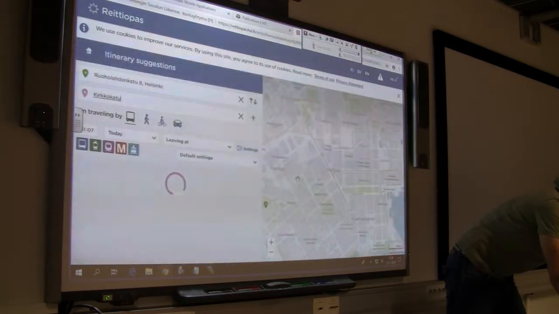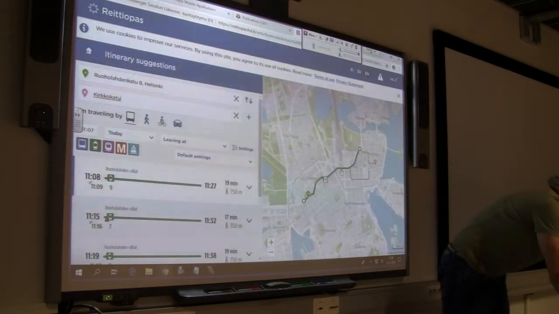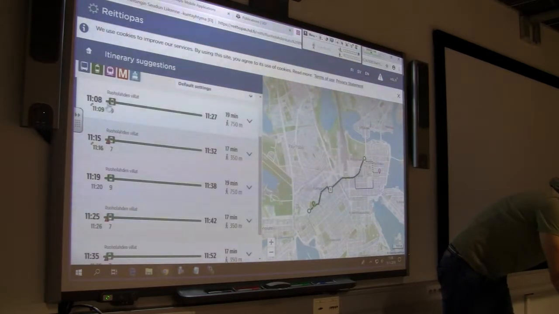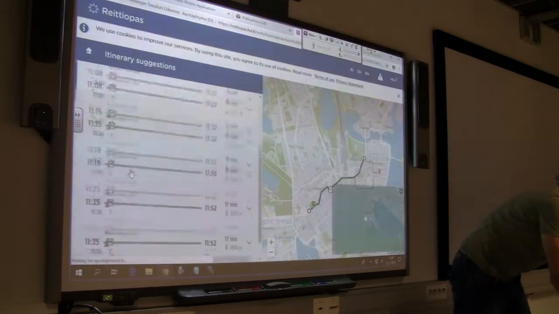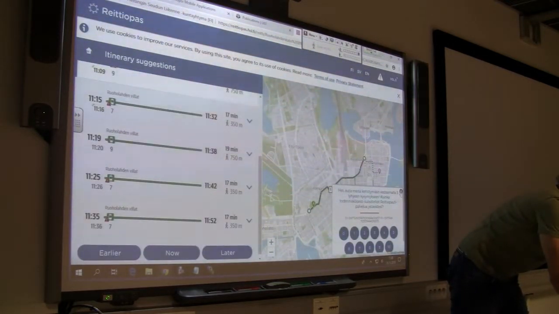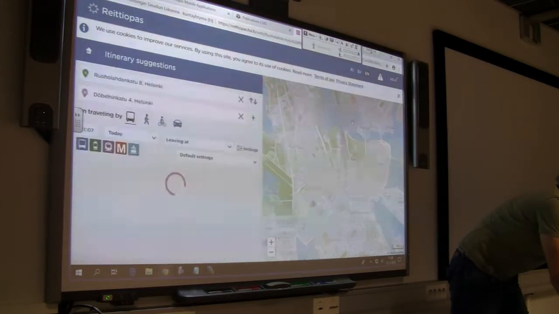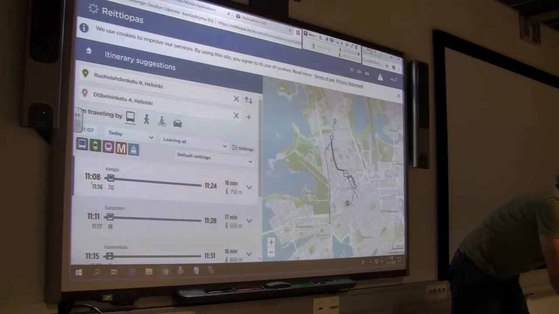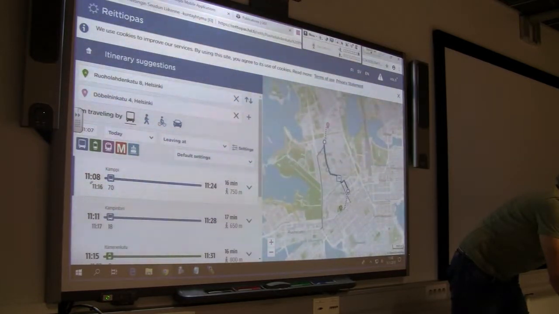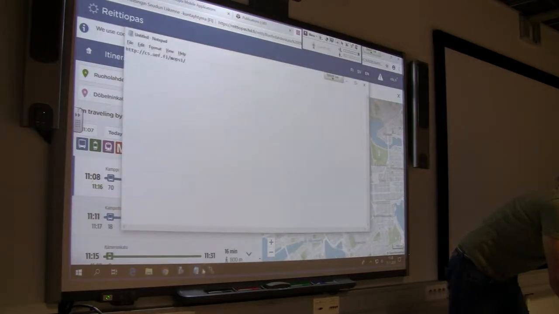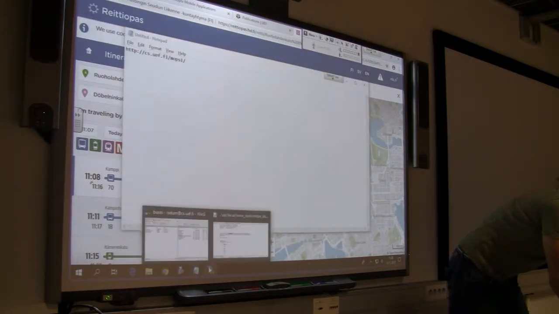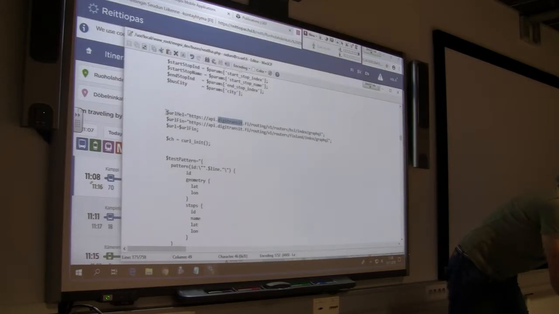Okay, I'm getting that. Okay, so this seems to work somehow. It tells you the bus or tram or whatever it is, name. This interface here is pretty nice, I think, but I don't know very well how it works. But this is not just an interface. So if we look at the code, where was the code? Okay, if we look at the code, we see here that there are two links.